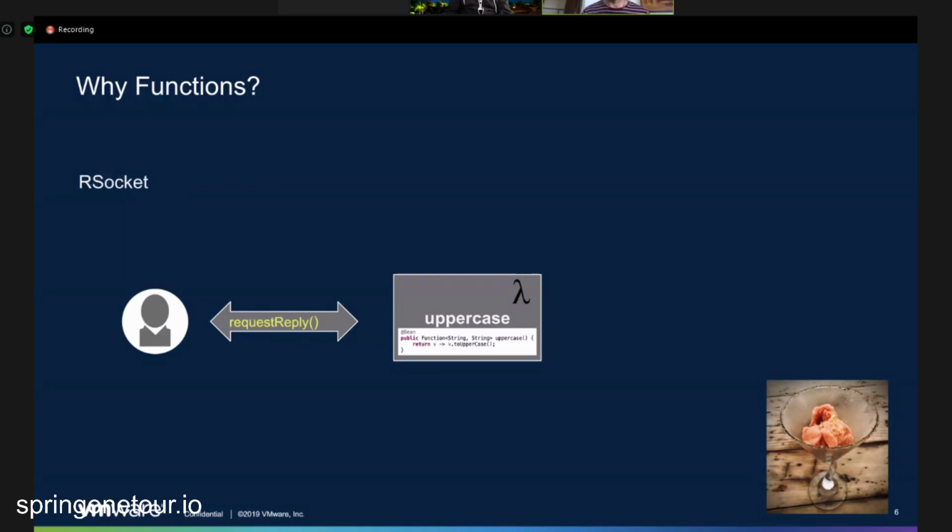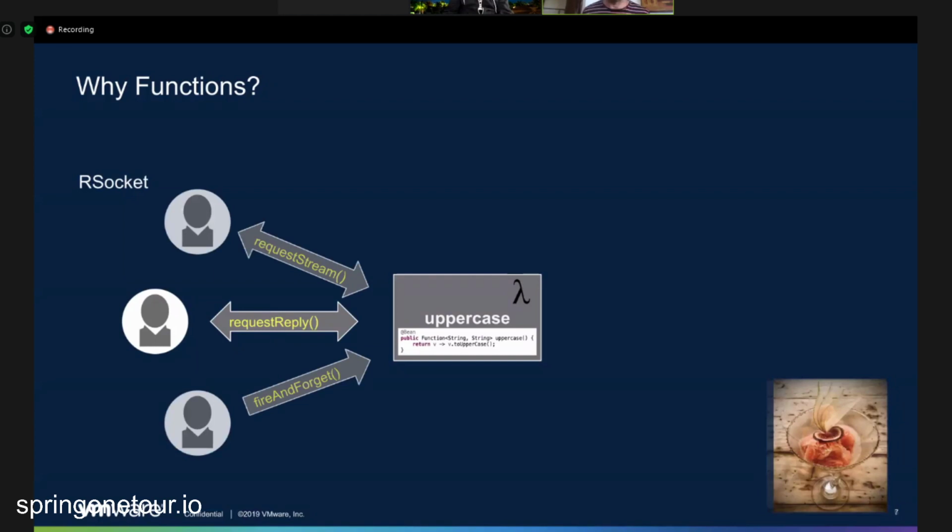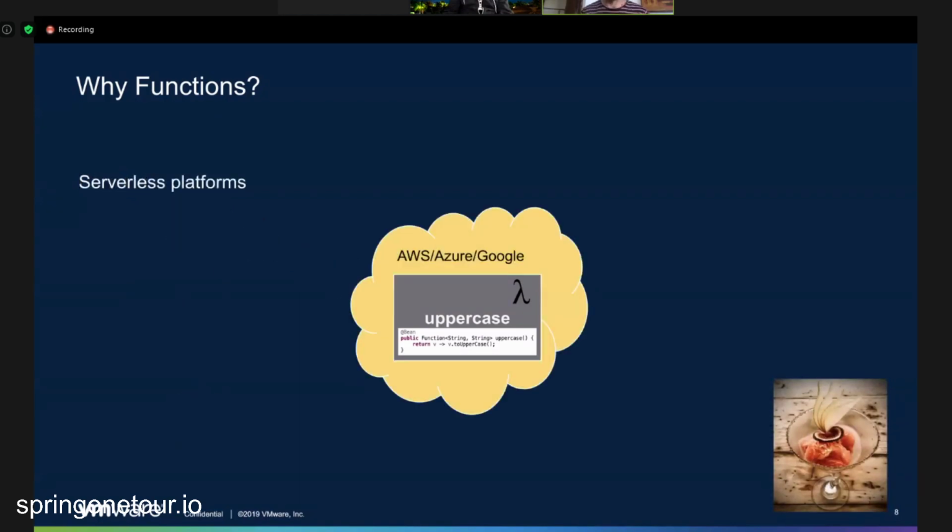Or for example, like I was mentioning yesterday, the new exciting thing that I'm going to show you in a few minutes, RSocket, right? You can invoke these functions over request-reply or any other method available for RSocket. Or what if you want to deploy this function on one of the serverless platforms? As you can see, the whole point of the slide deck is that the function in the middle doesn't really change. It remains the same. What changes is the world around it.